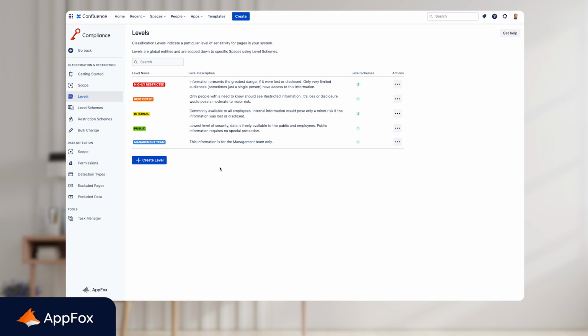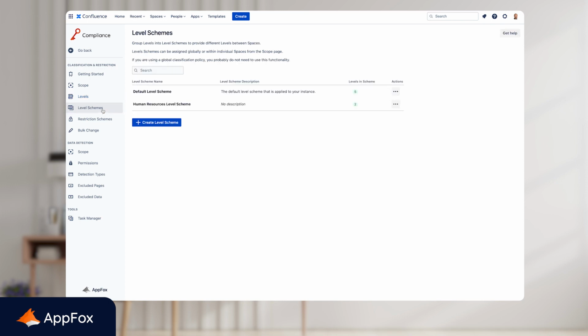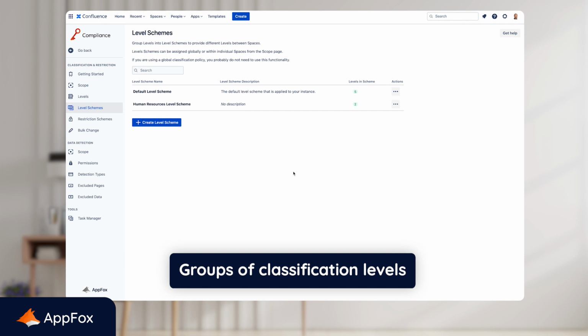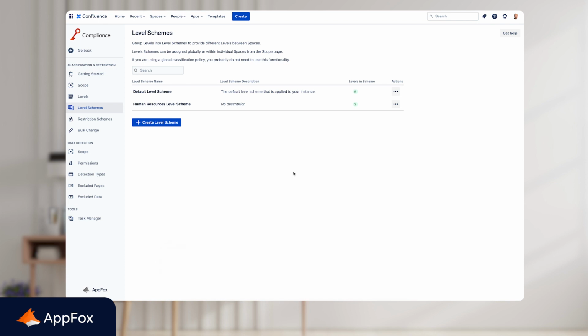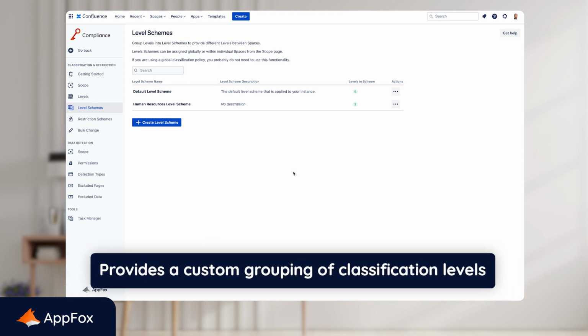Now, before I can add this classification level to a page, if I want to add it to a specific level scheme, then I need to do that in the level schemes option. So just click into level schemes here. And level schemes are groups of classification levels, and these allow you to choose which levels are used throughout your Confluence instance. So if you want a bit more control, say for example you've got a certain space where you only want to have certain levels available to people, and in other spaces you want a few more levels available, you can use schemes to give you that custom grouping of levels.